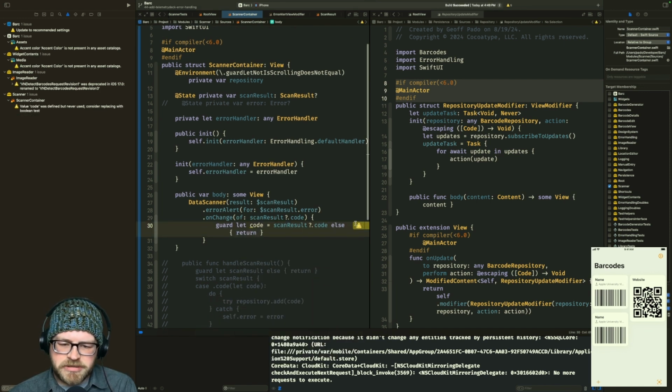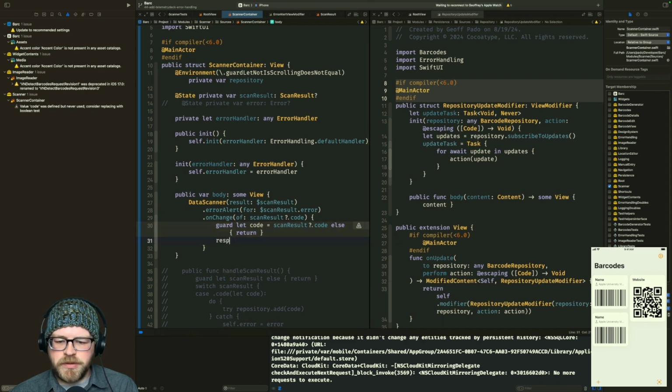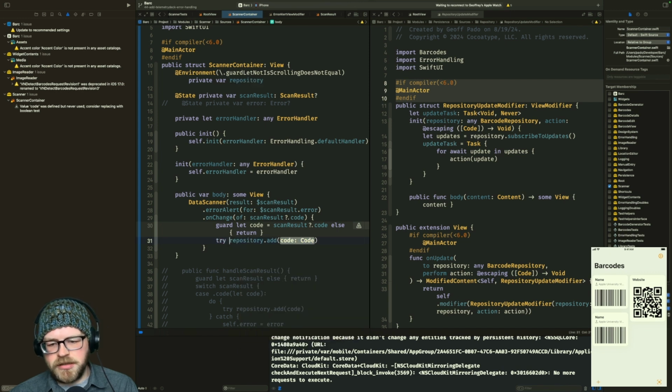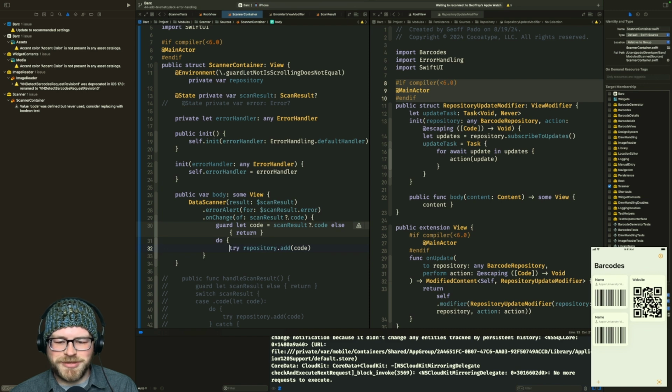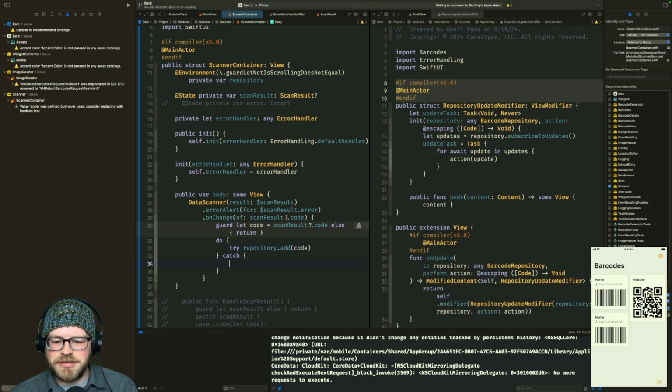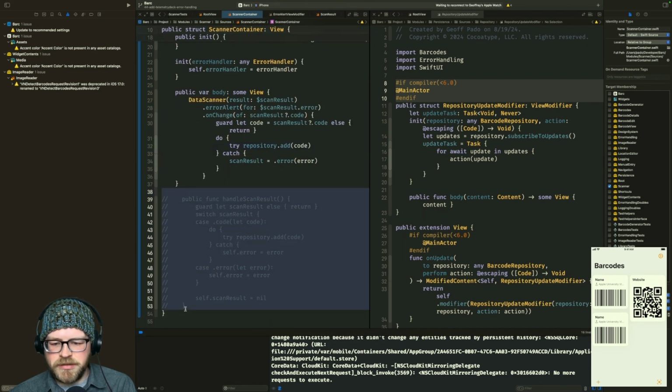Guard let code equals scan result.code, else return. What are we doing with this? This is where we save it into the repository. Repository dot try repository dot add. Do try repository add code catch scan result equals dot error error. Yeah, okay. I'm happy with this. Then we don't need this.